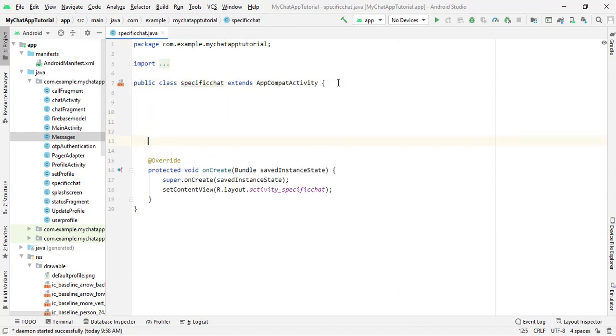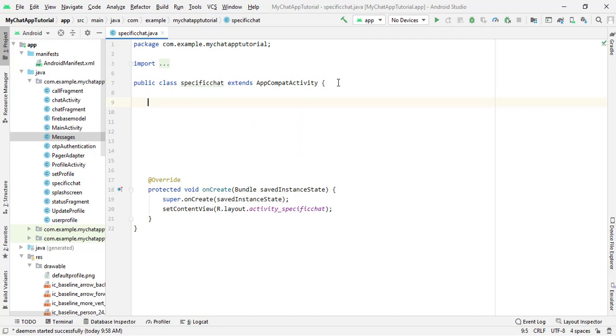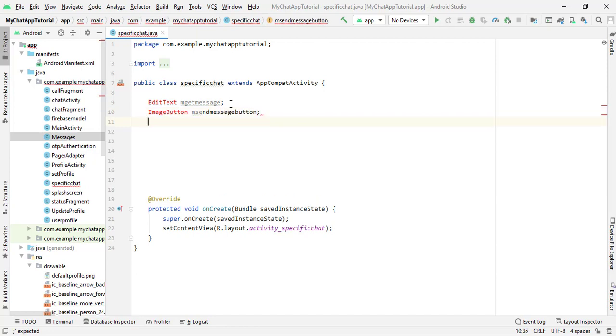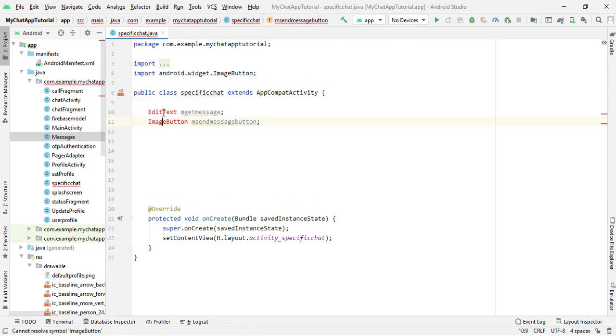Now we are finally ready to work inside this specific chat: how to show the name of the user with whom we are chatting, and also how to send and receive messages in this layout file. First let's declare some variables. Simply type here EditText. This variable will help to get the message from the user. Then we take our ImageButton, because when the user clicks on that button, we have to send the message. You can give any variable name, it is your choice, send message button. Now click on this and import this, Alt plus enter, import class.